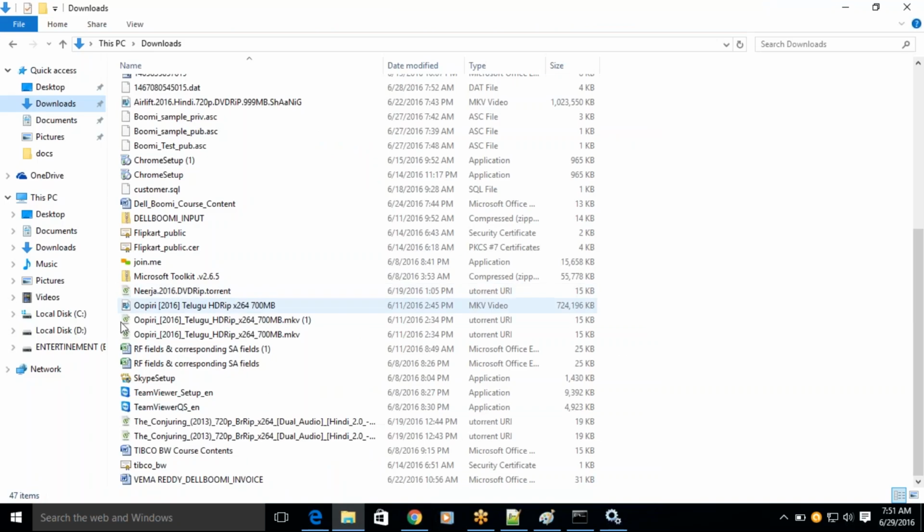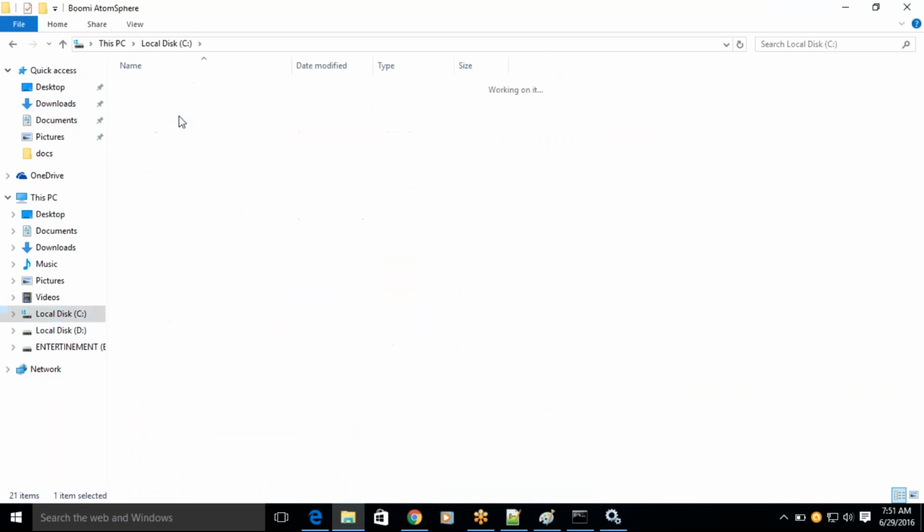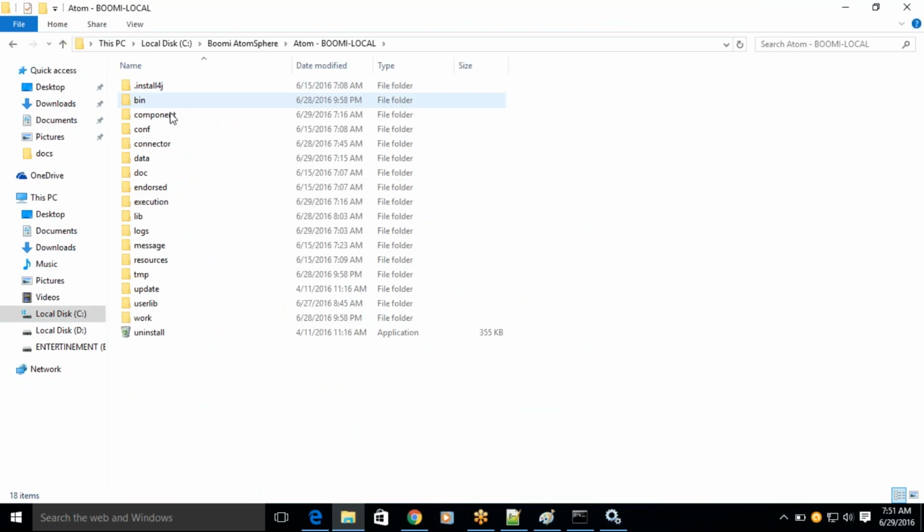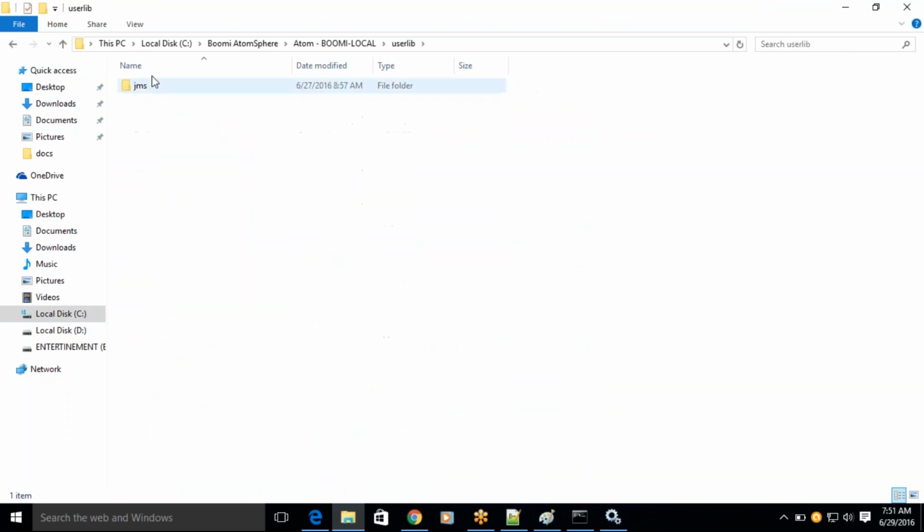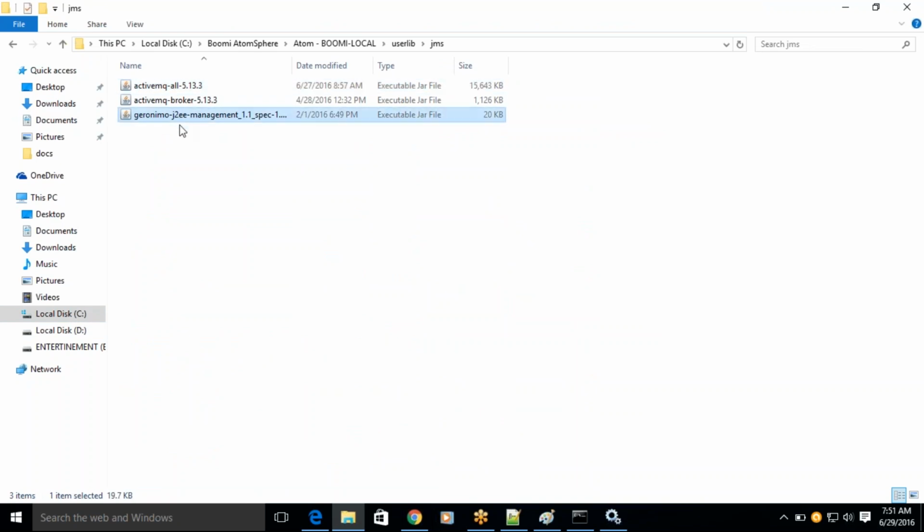So let me go back to the C drive, Boomi Atmosphere. This was the Atom I configured here. Go to the user lib and then JMS. I have copied whatever was downloaded. For the safer side, I also copied the broker one. In total, these things I copied here.